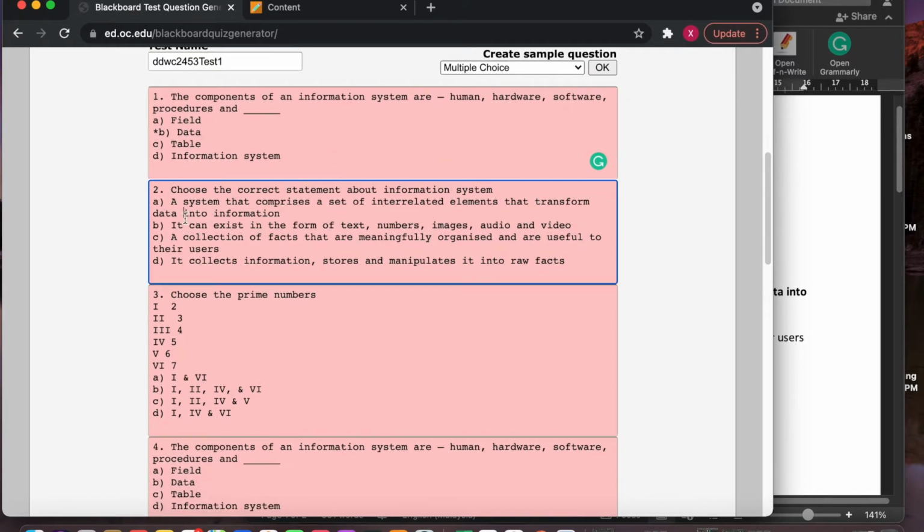Go to number 2. Same as question number 1, I delete this and then give a space, putting a space between "transform" and "data". Check behind here, there's no space. This line, number 2, doesn't have any extra line for choice B. So it's okay, but make sure there's no space behind here.